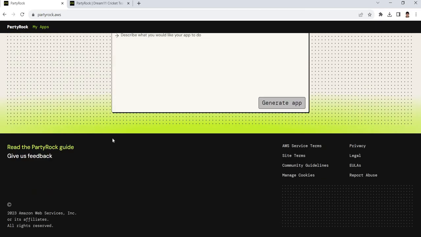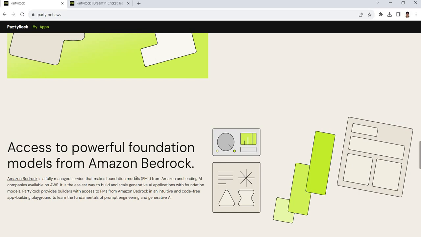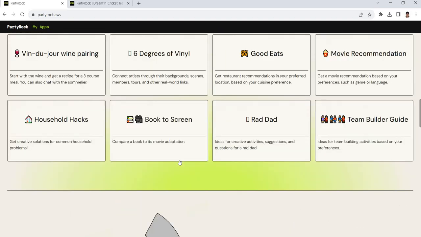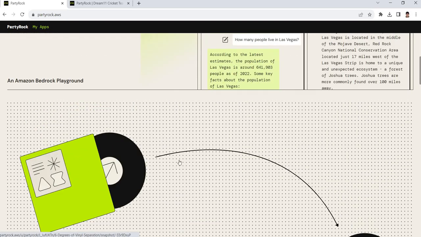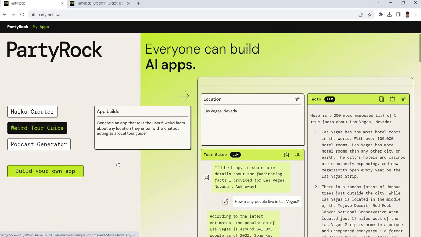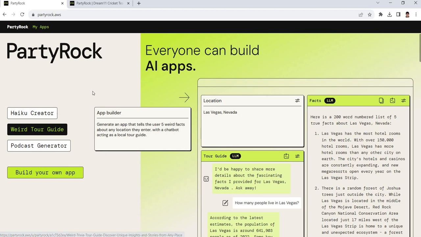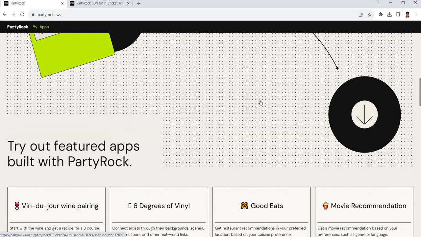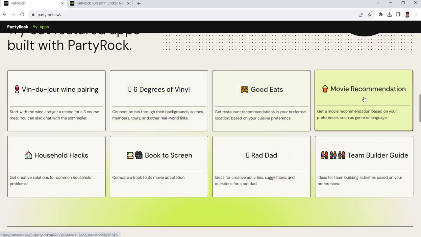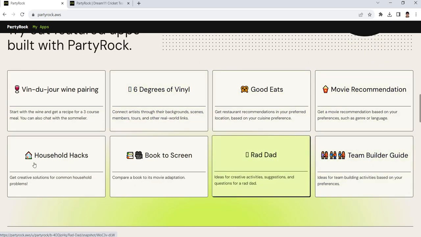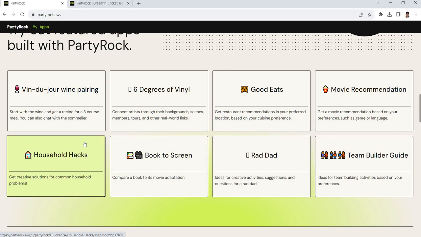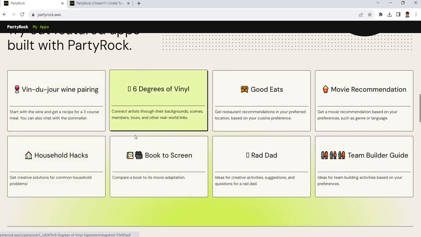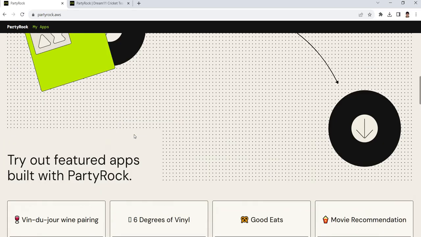This is based on a foundation model from Amazon Bedrock, which is behind the scenes on top of the generative AI. But as a non-technical person, you don't have to worry about that. You are able to play here, and build any kind of application, movie recommendation, or household hacks, or any different kind of things as per your ideas.